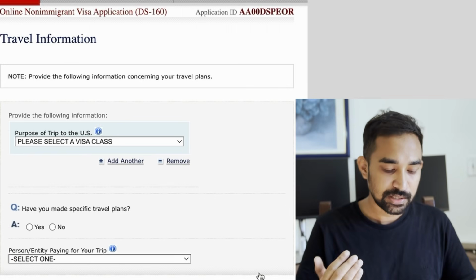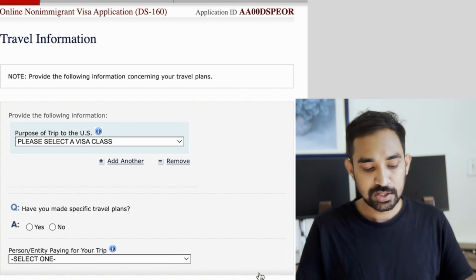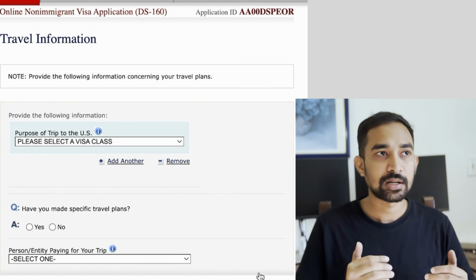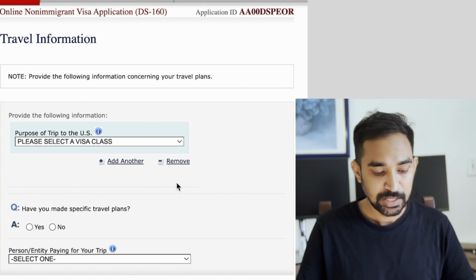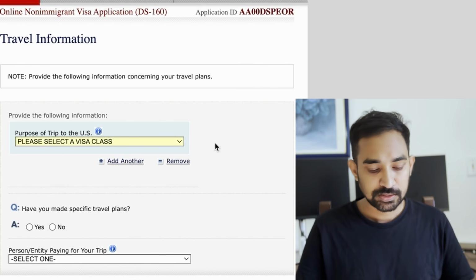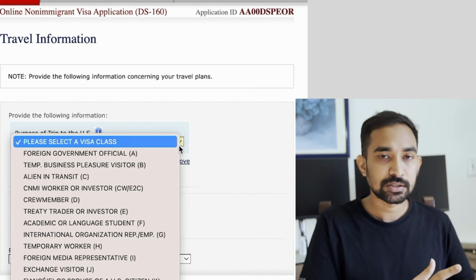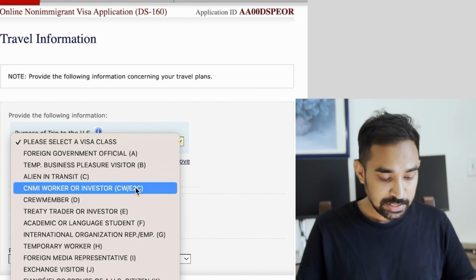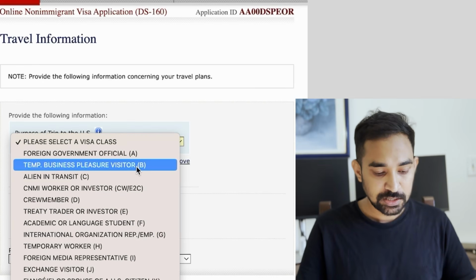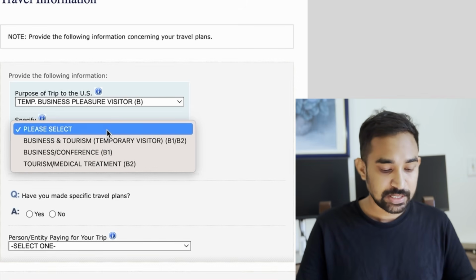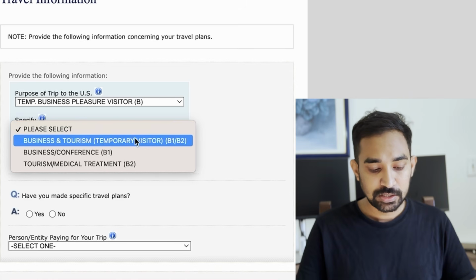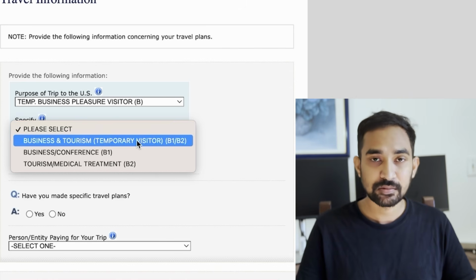So now we will be in the travel section. This section is important because the class of visa that you are applying for, you will specify in this section. Purpose of trip to the US. So if you are applying for business or tourism, you will be selecting the B visa category, which is temporary business pleasure or visitor. Now you need to specify the category which you are applying for. So it is B1, B2 visa, which is business and tourism. It is valid for both.